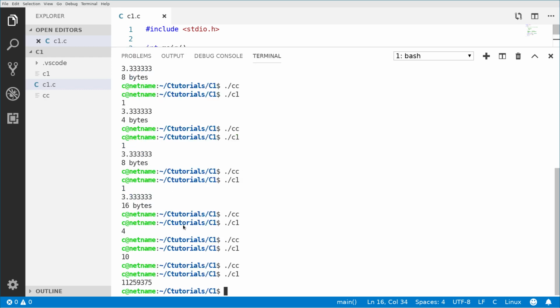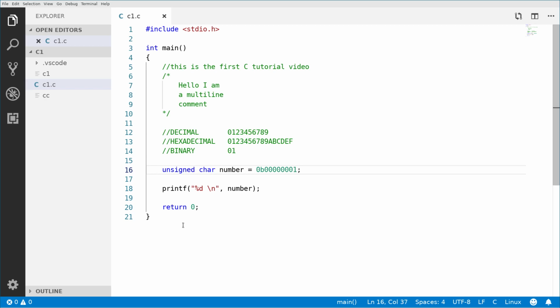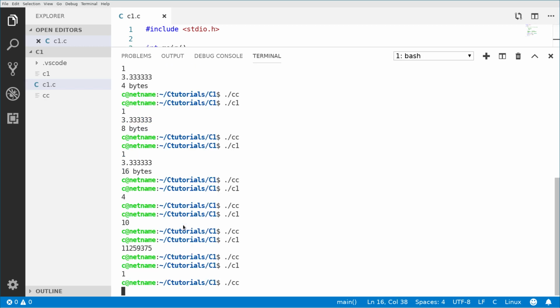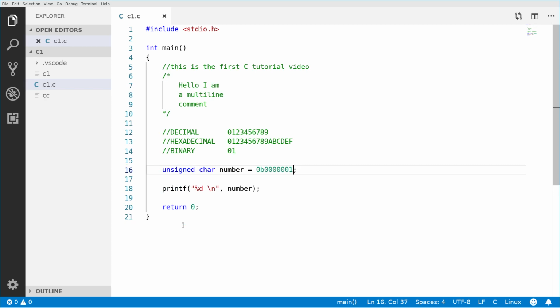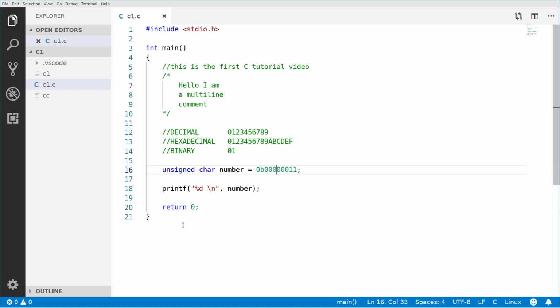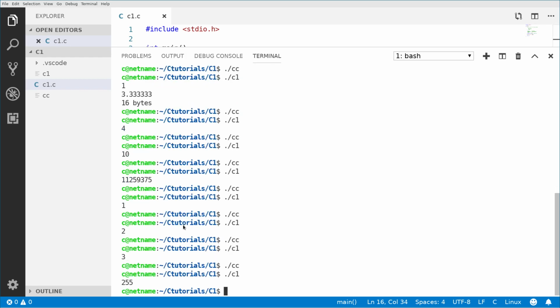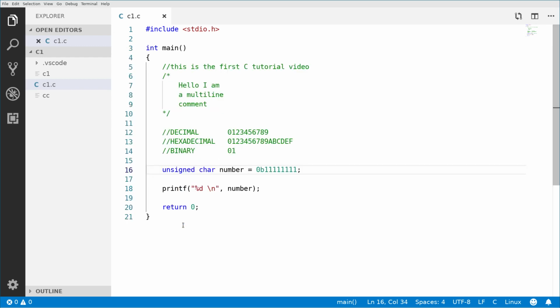So if I print the number, I will have the number 1. And if I want the number 2, as you may know, I have to do the following, ending in 1 0, which means 2 in binary. And 1 1 is 3, and so on. Of course, if I put 8 ones, what we have here is the number 255, which is the largest number that can fit in an unsigned char or in a byte. So if I print this, I'll get 255.